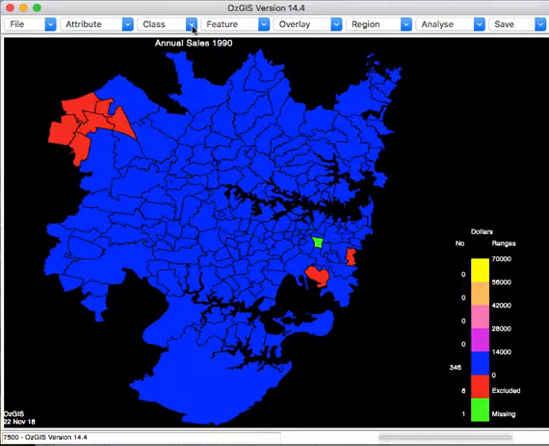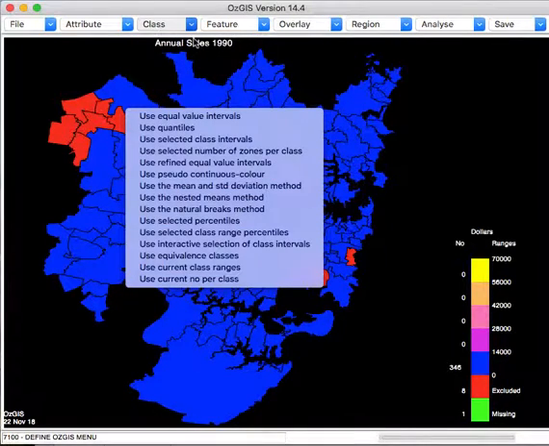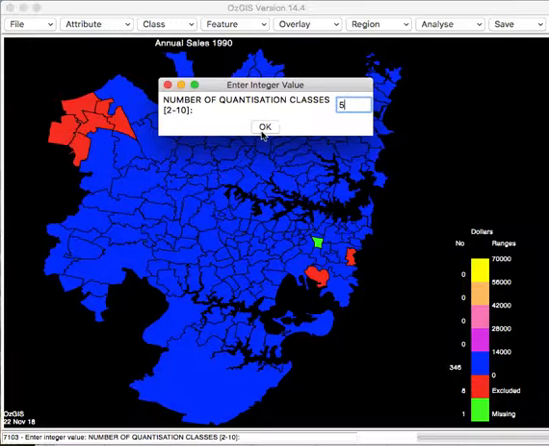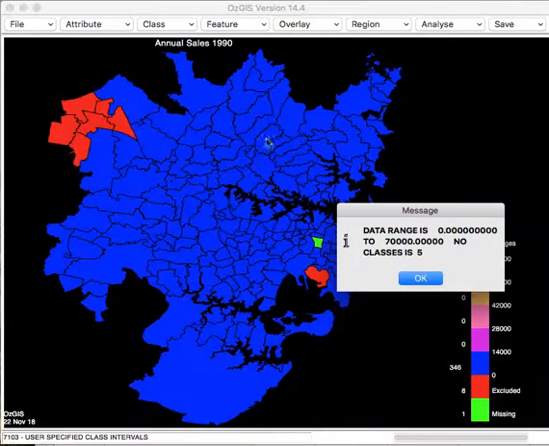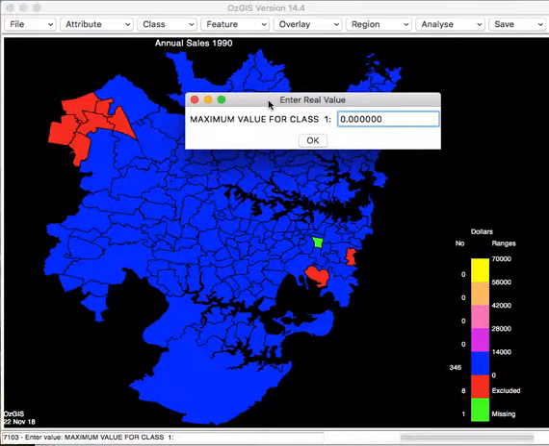Okay. And having done that, I'll fix the limits at this range between 0 and 70,000. Now also within the classification, I can change the classification method. I'll use selected class intervals, and okay, we'll use 5 classes as we've got now. Okay, maximum value for class 1 will make say 1,000.